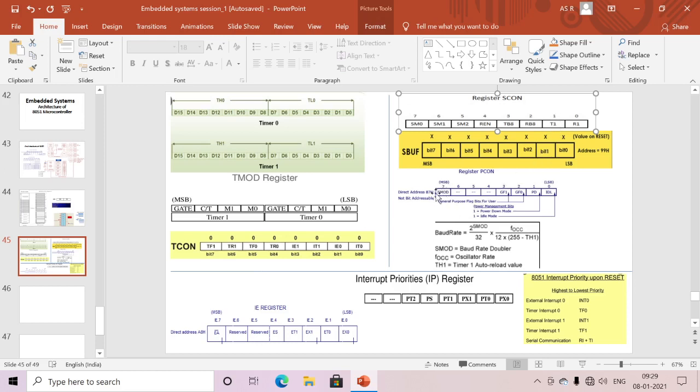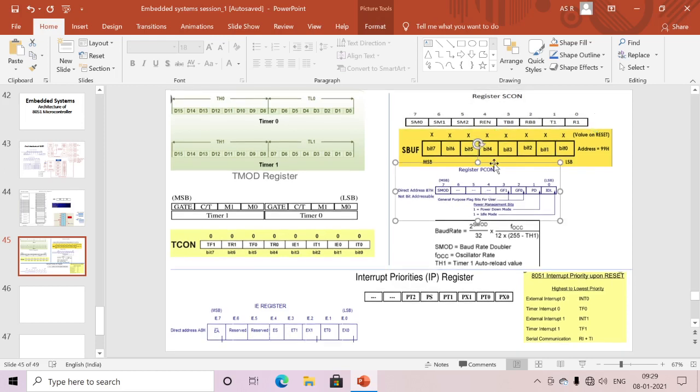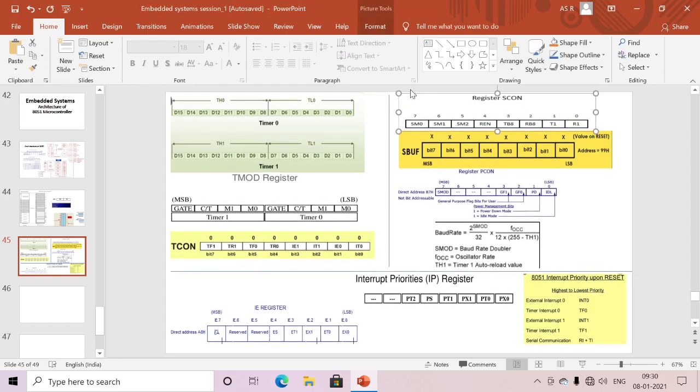Here the SMOD bit in the PCON register is used to double the baud rate. If you see the baud rate formula, it equals 2 power SMOD divided by 32, which is my serial communication division. This is my timer division: the oscillator divided by 12, multiplied by 256 minus the reload value for the auto reload mode. By using the SMOD bit we can double the baud rate in serial communication. If we want to double the baud rate, I can just set this bit to 1.